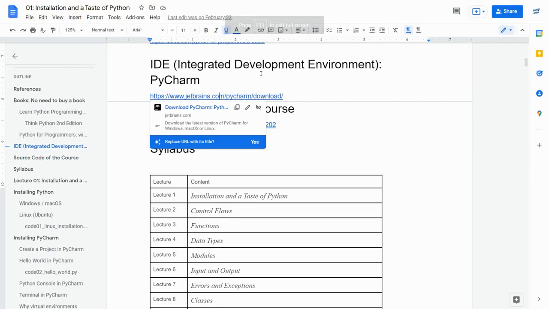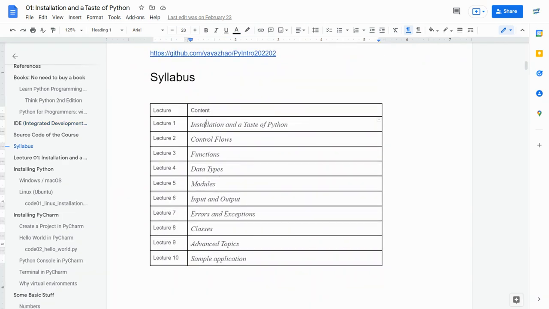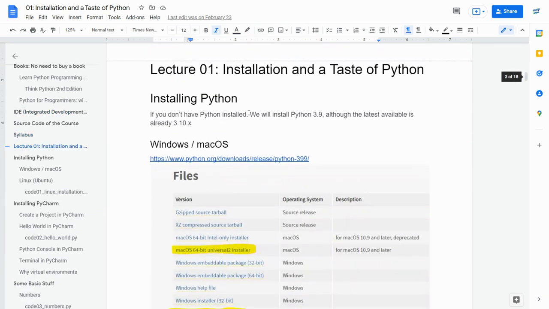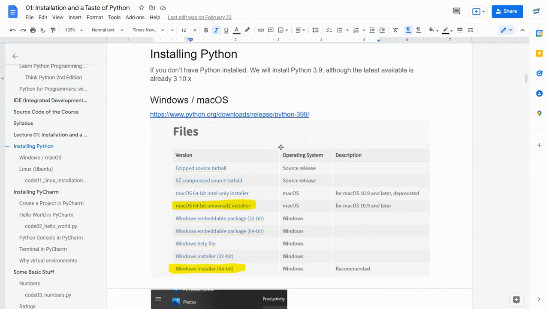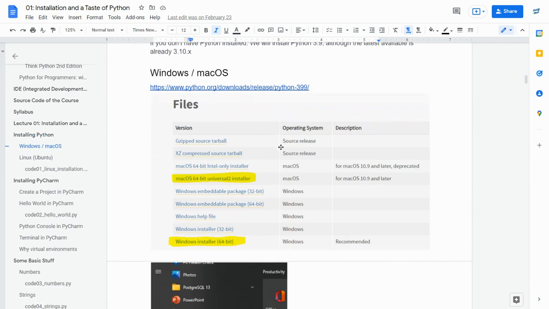Then this is when we get into the installation and taste of Python part. If you don't have Python installed, we're going to be installing Python 3.9. Although the latest available is already in the 3.10s, it's not really necessary to always have the latest version of Python at all times. 3.9 is still very commonly used, so that's why we're using it.